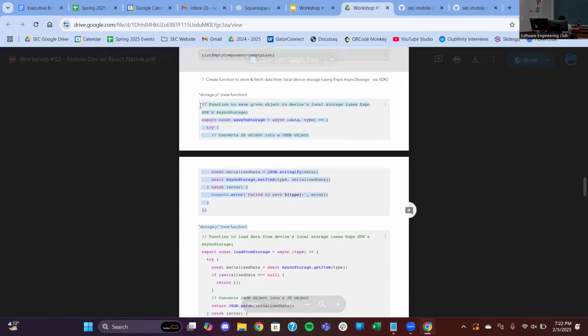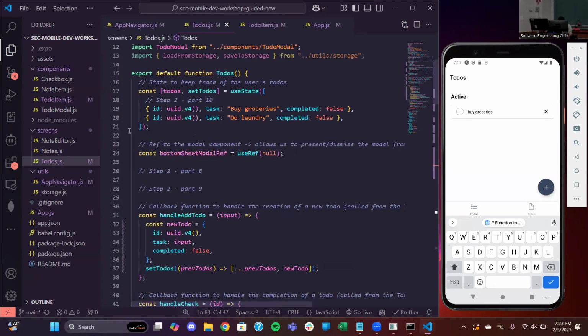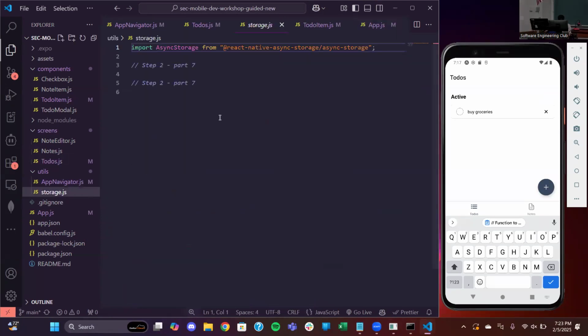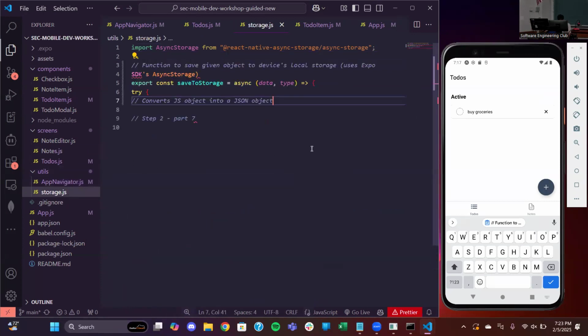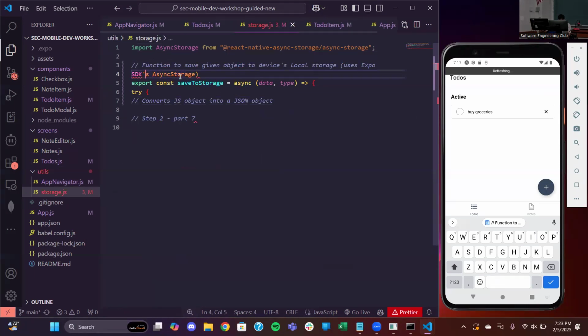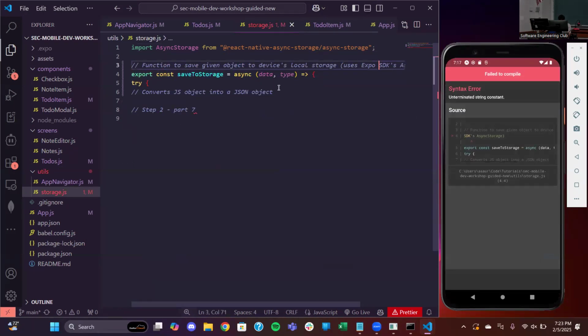Cool. Now we want to create a function to store that to-dos data on the device storage. So not just like in our React Native session, we want to store it on the device. There's a storage.js function in the utils folder. So let's copy paste this code here and then fix that comment.